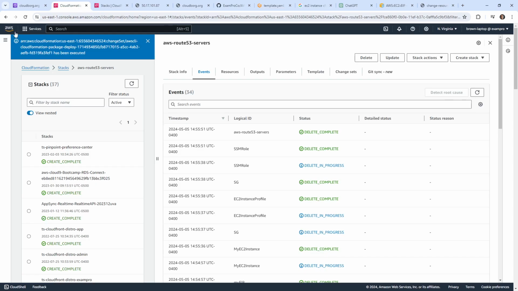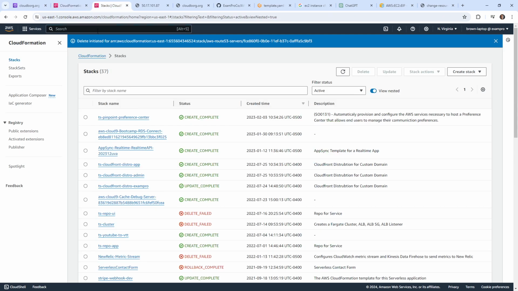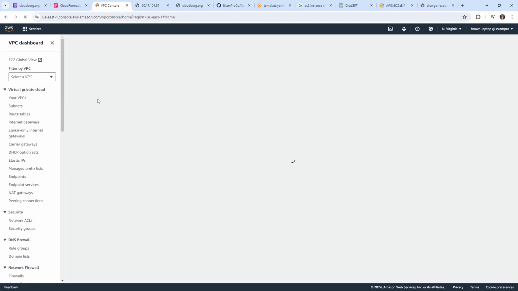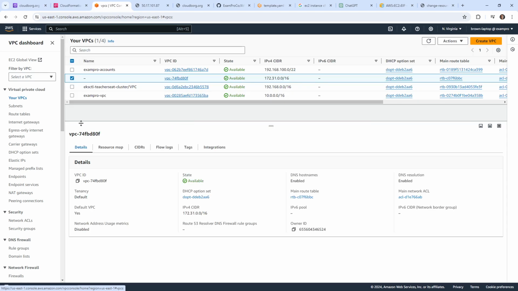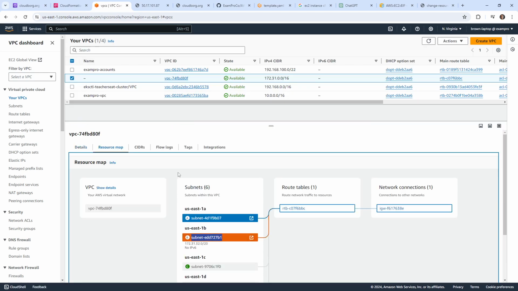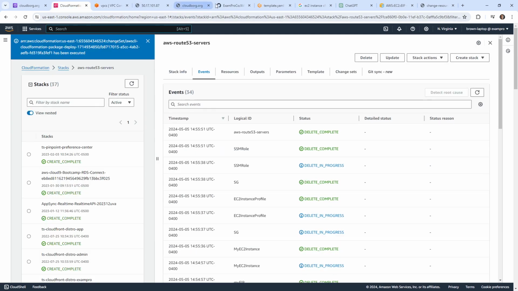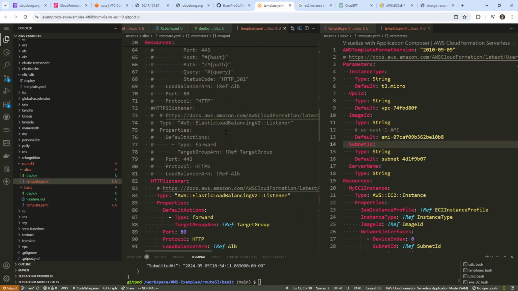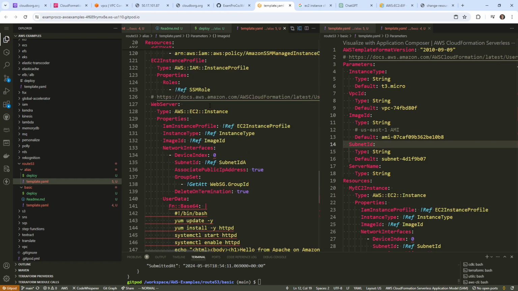So we'll go back here. I'm going to type in VPC. And I just need a second subnet, as we are launching a load balancer, it's going to want at least two. So go to the resource map here. I'm just going to grab the second value right here. And we'll go back to our code and replace B. And so now this should set up a load balancer with all our interesting stuff here.